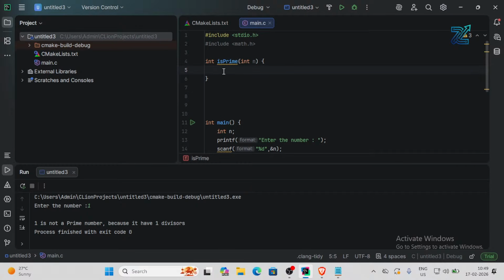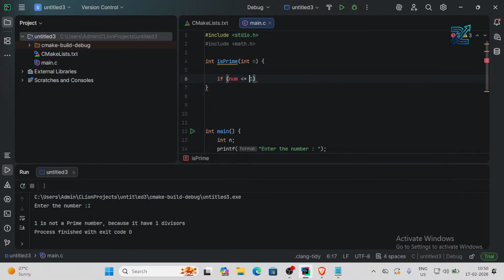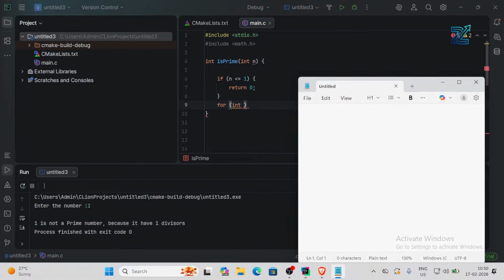Now if my number is less than or equal to 1, okay, negative numbers and 1 are not prime numbers. So return 0, that is false. After that, for int, in the range we will be checking divisibility. A prime number is divisible only by 1 and itself.